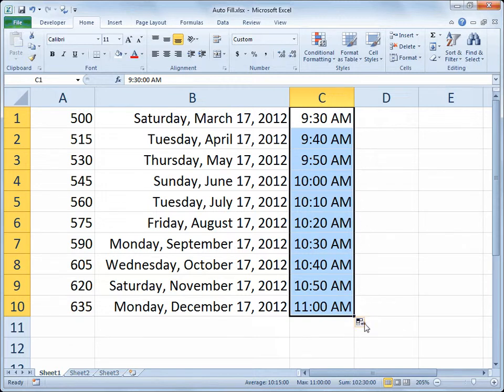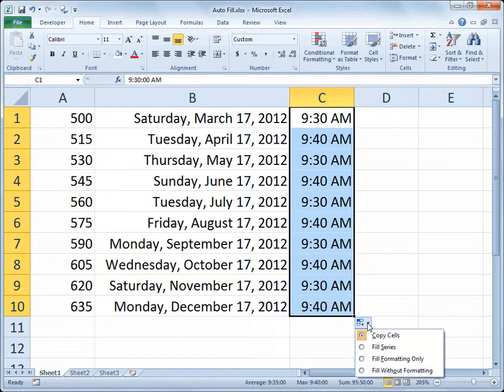If we look at the options, we don't get the same kind of intuitive options for filling times as we do with dates. We just have the standard things like I want to copy the cells instead of fill, which, by the way, could be useful in some circumstances. If I choose copy cells, then it just repeats the items I selected, 9:30, 9:40, then it goes back to 9:30, 9:40 over and over again. So that's what you'll get normally when you fill. You could opt to fill just formatting or fill without formatting, but I'll leave it on fill series.